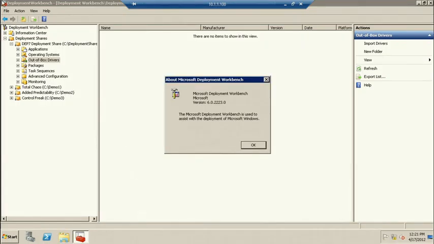Okay. So like every good deployment guy, if you're going to any MDT sessions this week, ask them to show you what version of MDT they're running. 6.0.2223.0 RTM, released today.